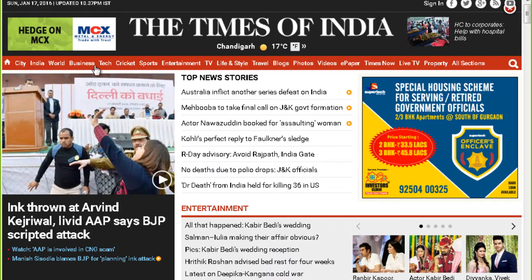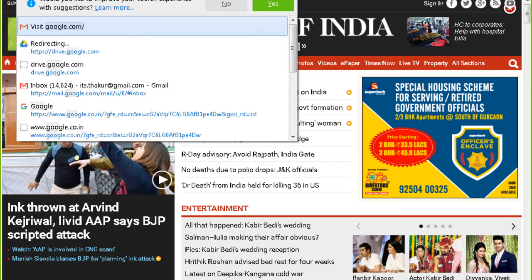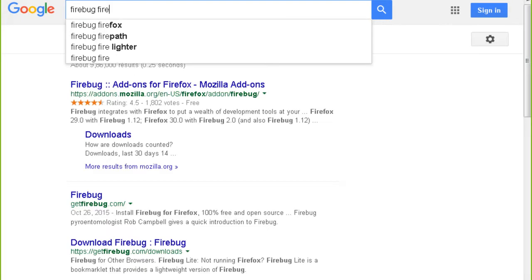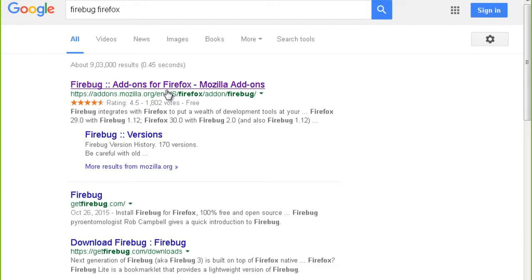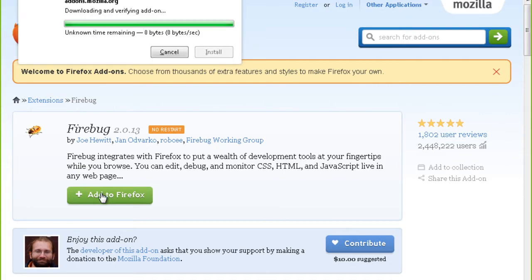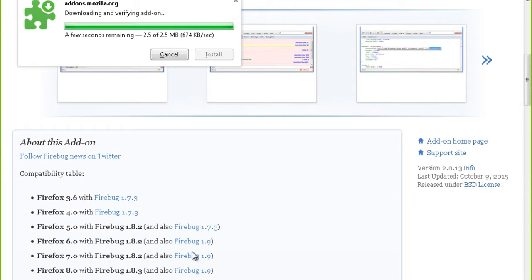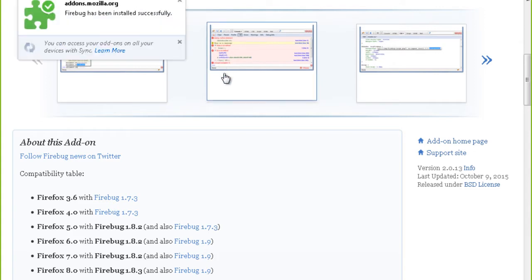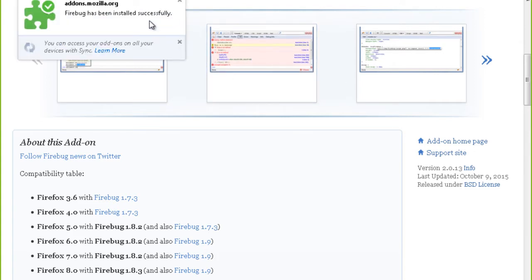Now in your Firefox, install a plugin known as Firebug. I'll talk about Chrome and IE in some time. Let's talk about Firefox first. Go to Google and just type Firebug Firefox. Go to the first link and install it from here. Add to Firefox. If you have an older version of Firefox, you can scroll down and install the Firebug for your particular version. You click on the install button, and you will get the message Firebug has been installed successfully.